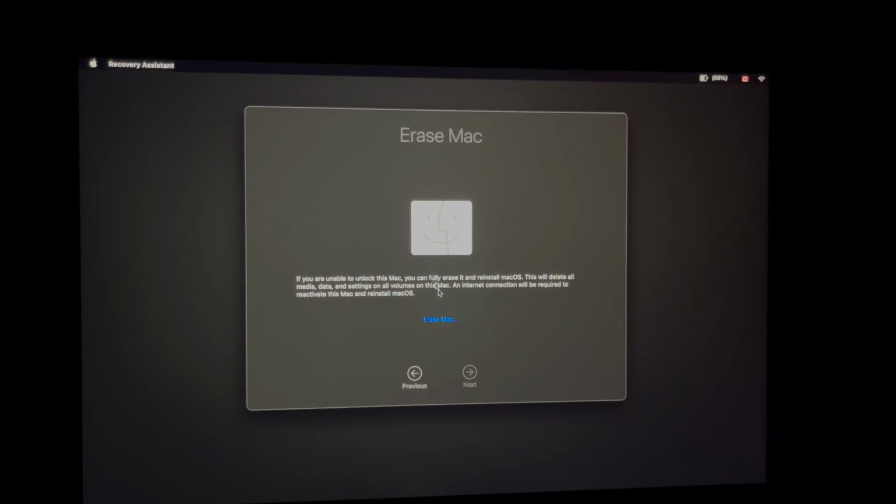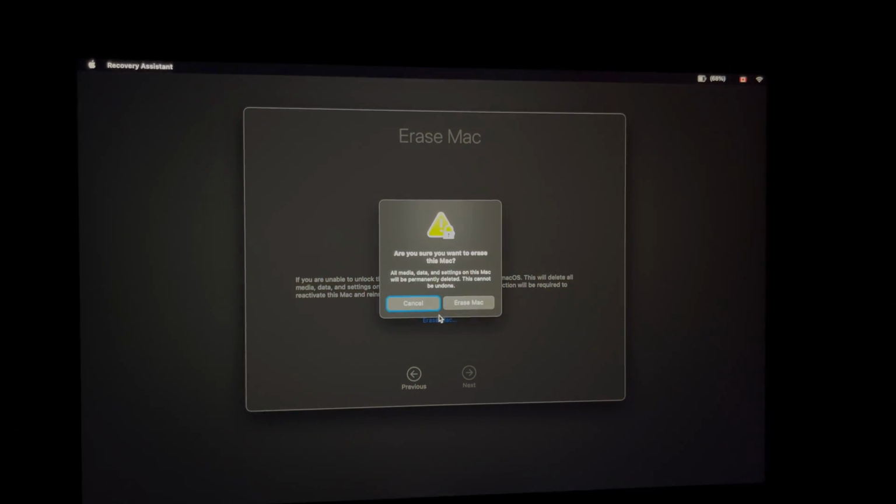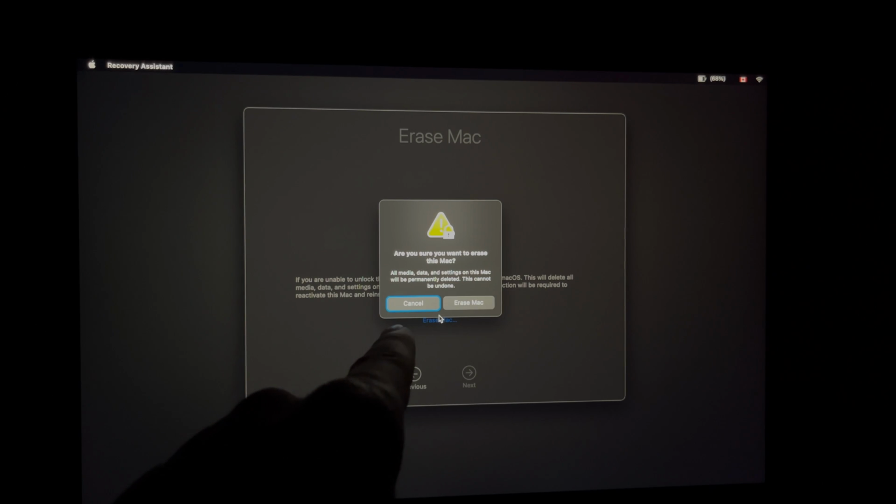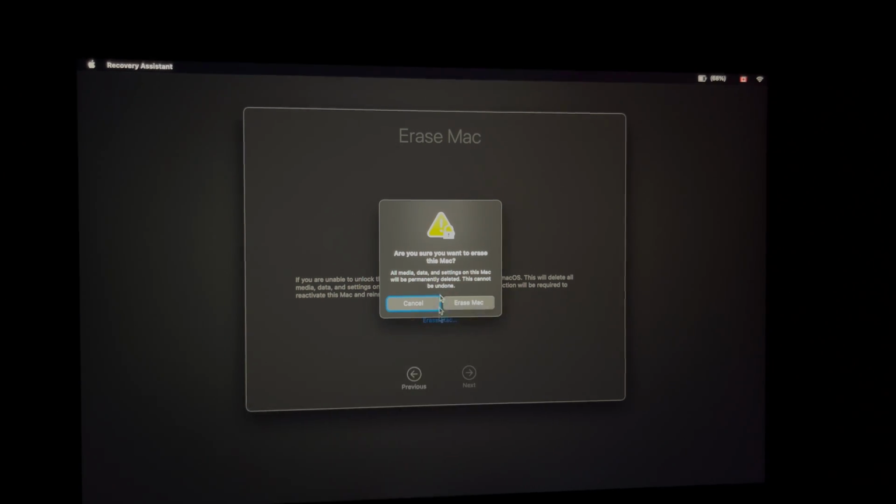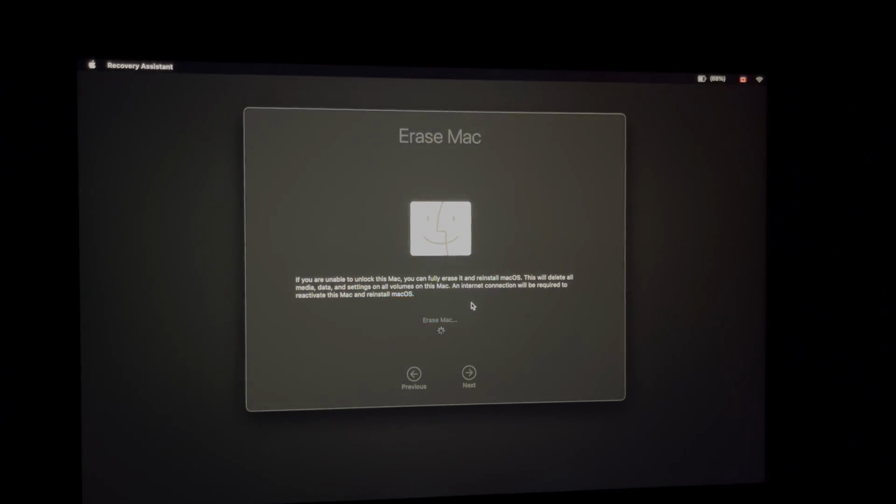From here, we're gonna see this. So just select erase Mac. Once we click on erase Mac, it's gonna give us this. It's gonna tell us, are you sure you want to erase your Mac? Yes, we do. It's gonna take out everything from here. So go ahead, erase Mac. And this is the way that we can bring it back to factory settings.